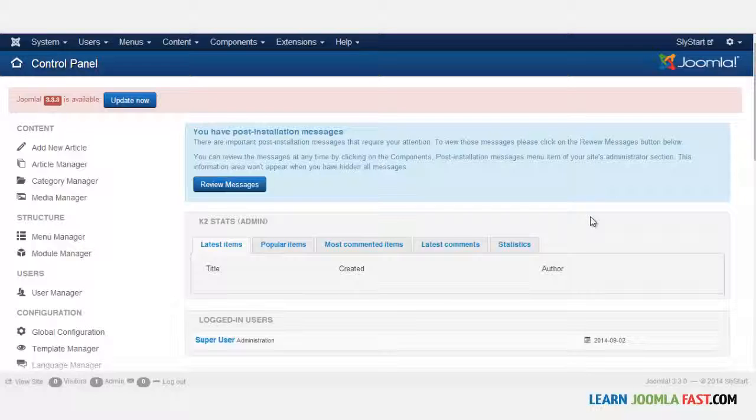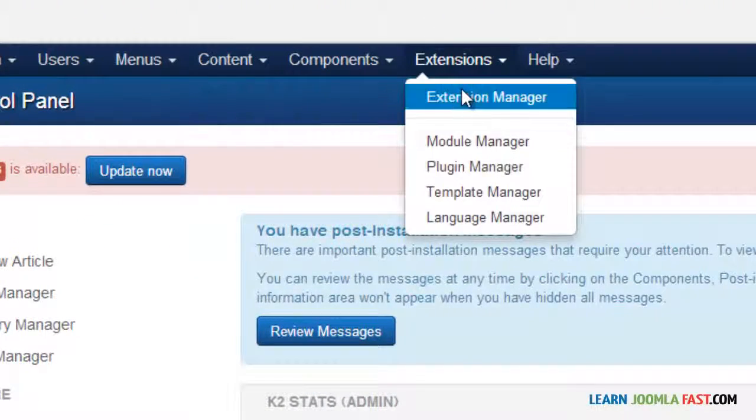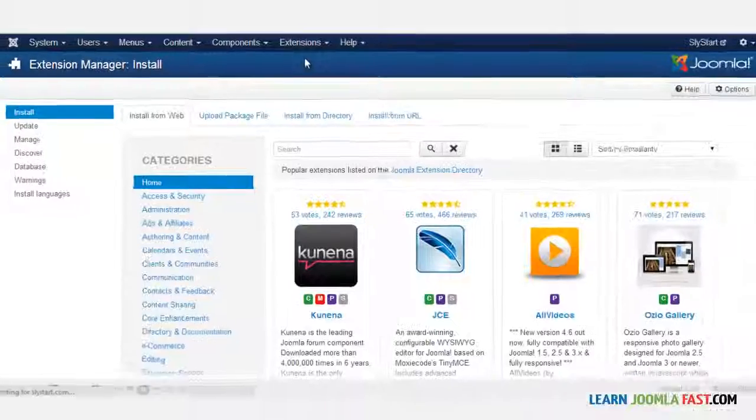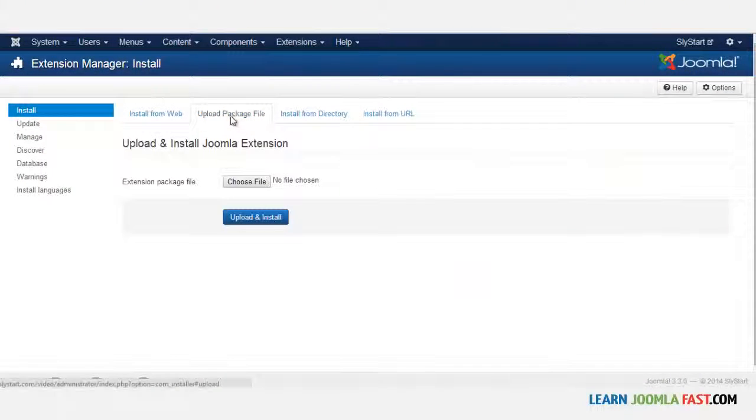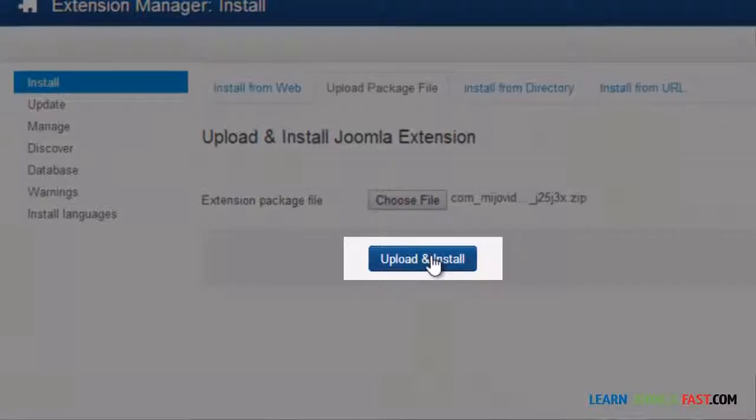In this lesson, we're going to install the Mijovideo. That is the component that we're using to create the site. So let's go to Extensions, Extension Manager, Upload. And you want to upload this from where you install it from your computer. And then from here, you want to click Upload and Install.